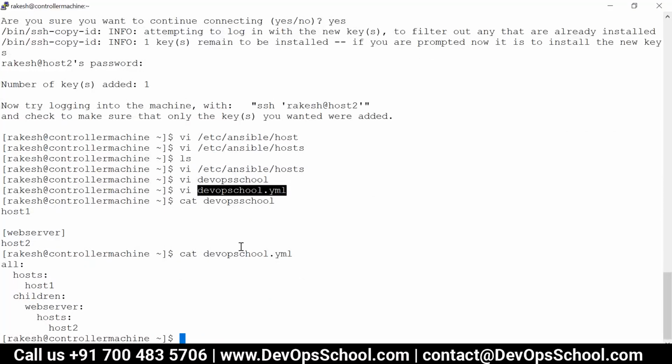So these are the two ways that we can write inventory, and by default this is the inventory file. You can change the inventory file, and how to pass the new inventory file I'll explain when we are dealing with Ansible configuration.